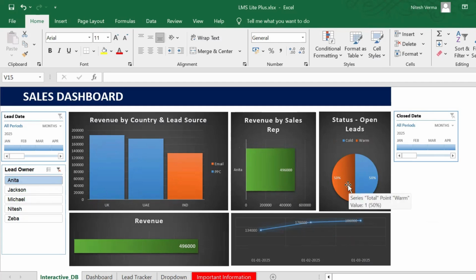If you bring your mouse here, you could hover the mouse and you could see that there is one lead which is warm and one which is cold. So there are only 2 open deals. So you could ask Anita that she needs to generate more leads. And here you could see her month-on-month performance. Similarly, you can check performance of each other rep.